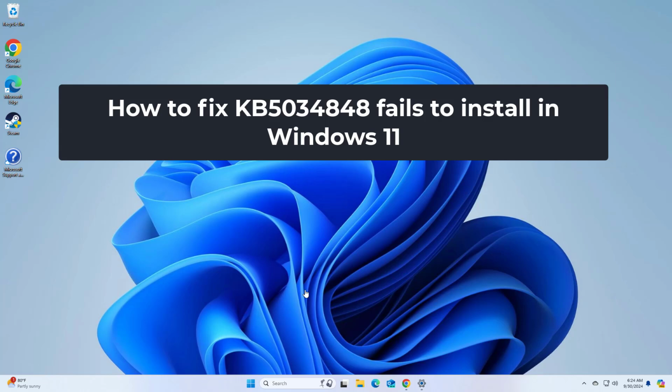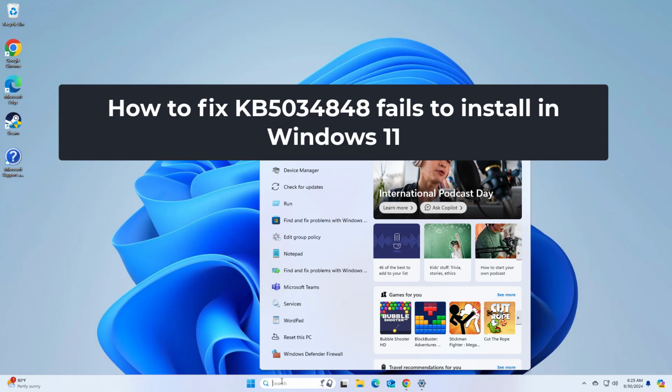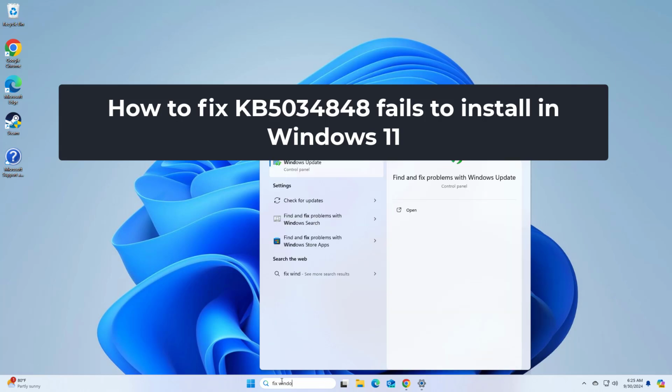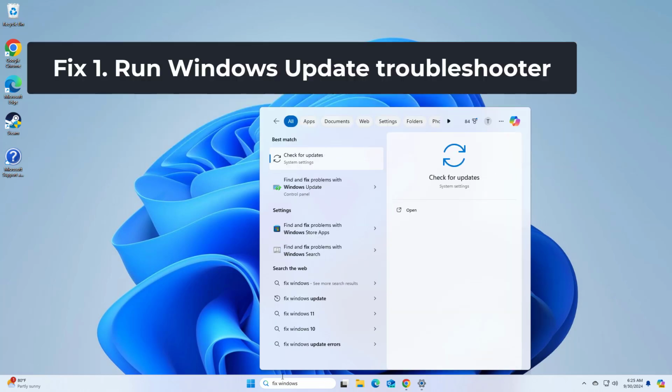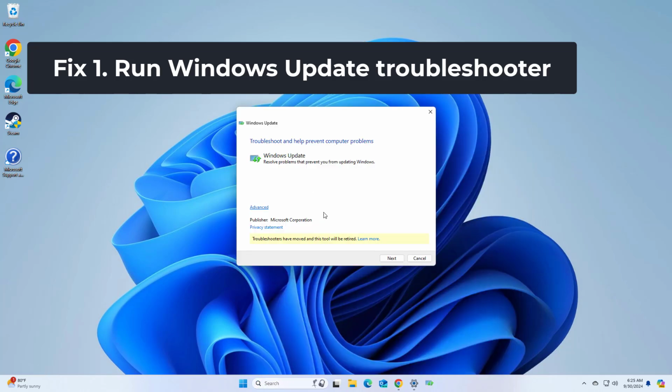How to fix KB5034848 fails to install in Windows 11. The Windows Update Troubleshooter is a built-in tool designed to identify and resolve common issues preventing updates from installing correctly.